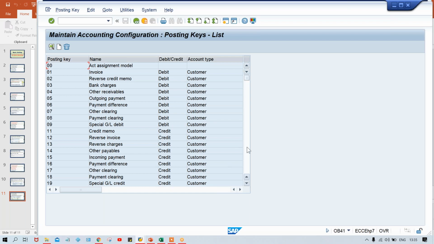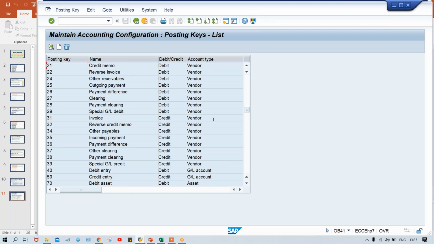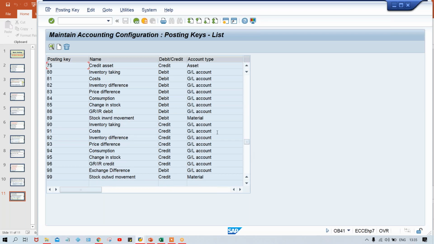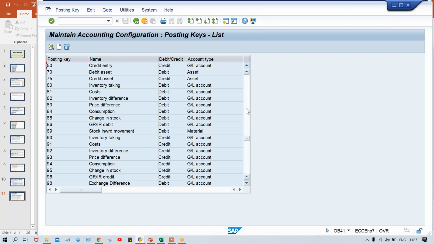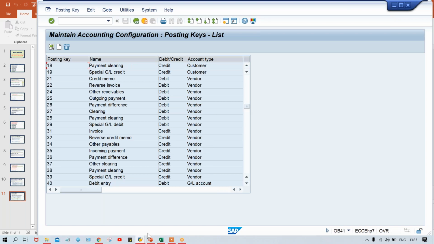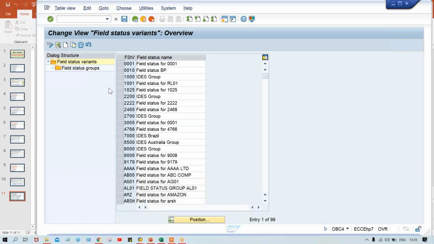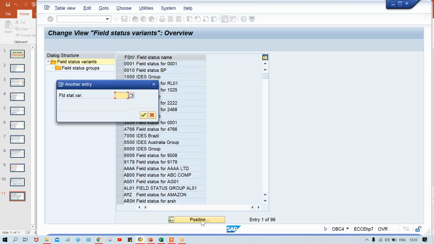Look here, multiple posting keys are there. These are for customers, vendors, then you have GL accounts, and even for materials as well. Now, first of all, let's suppose any field status variant. Generally ours is TFSV, I think. Okay, TFSV, click on here.